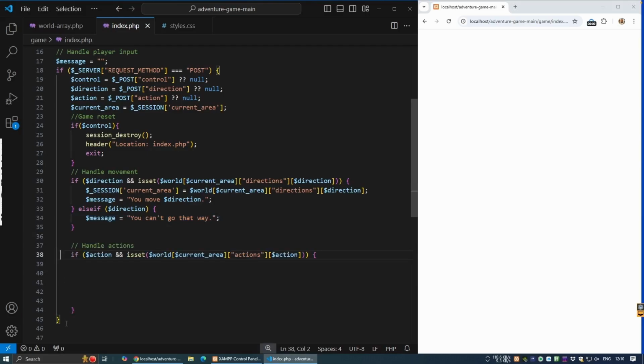This checks if the player has provided an action and if that action exists in the current area's actions array, e.g. search or explore. Each location may have a set of actions that the player can perform. Here we store the result of the action. This could be a string like a description, or a callable function like a function that triggers an event. And here we check if the result is callable, i.e. a function. If it is, we call that function. Otherwise, we just display the result as a string.